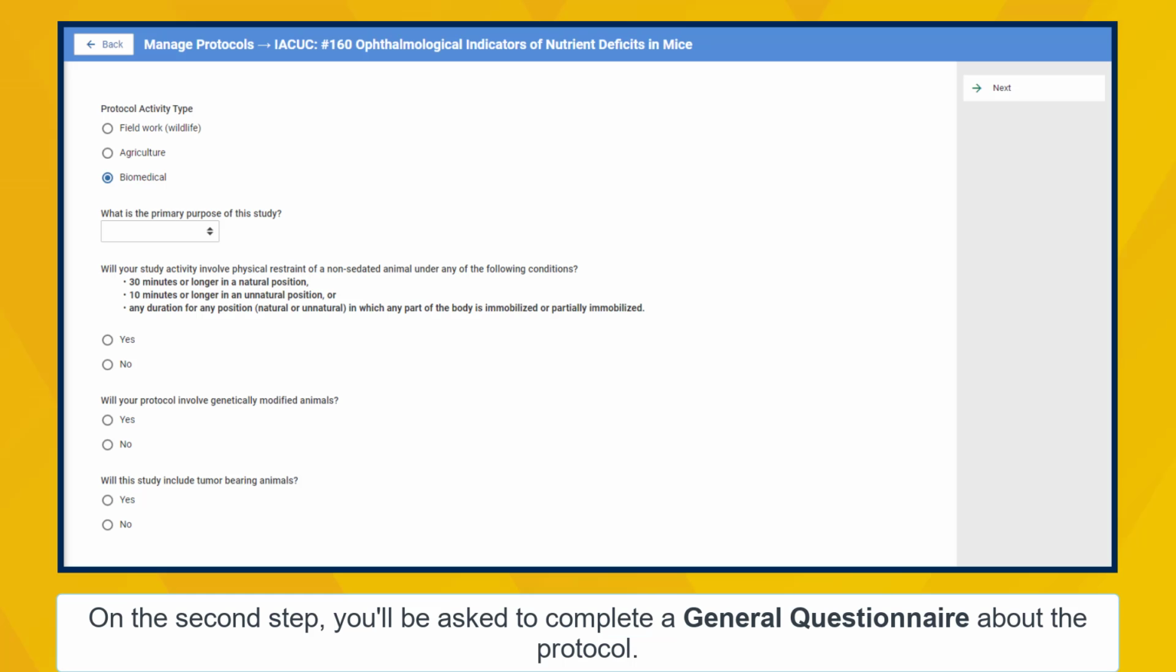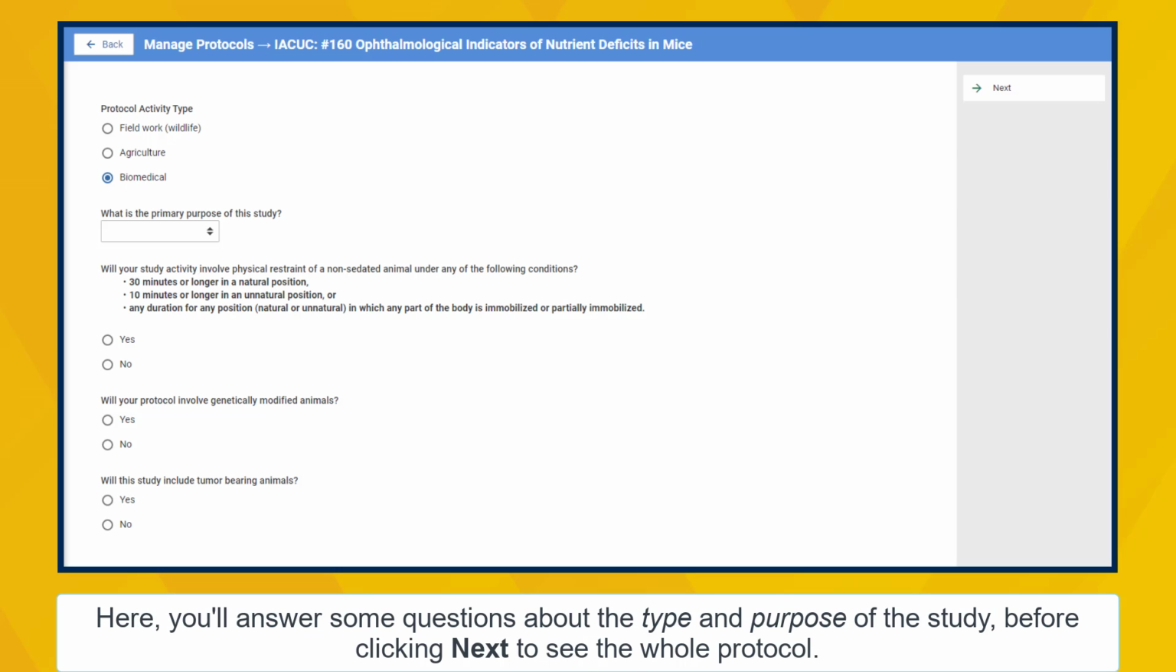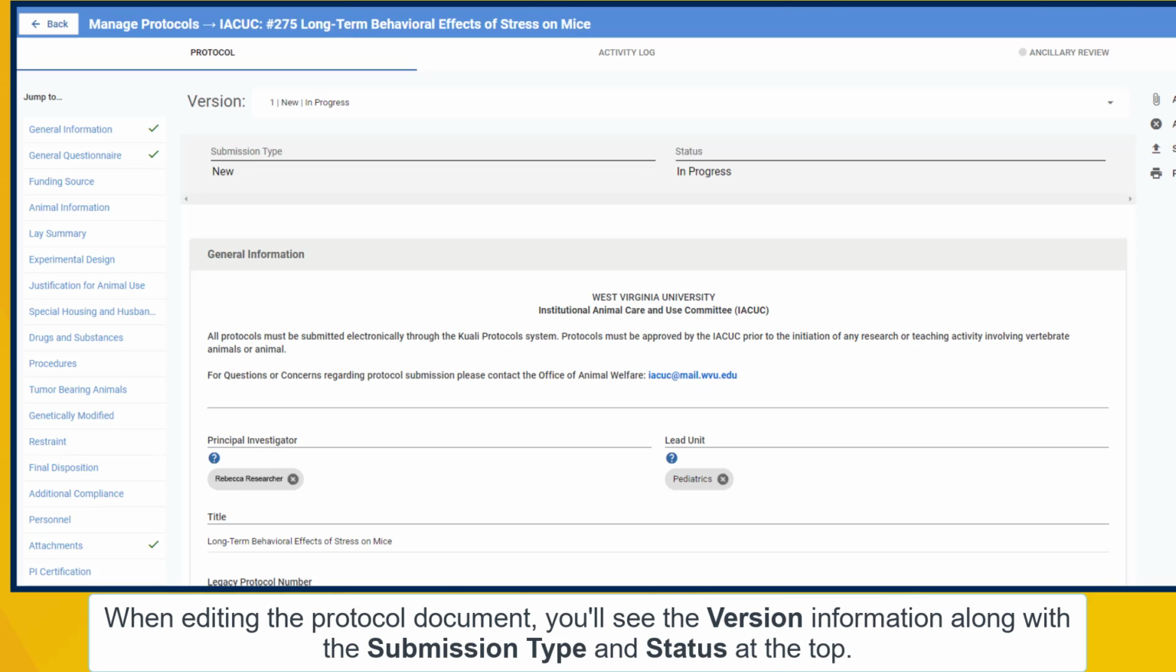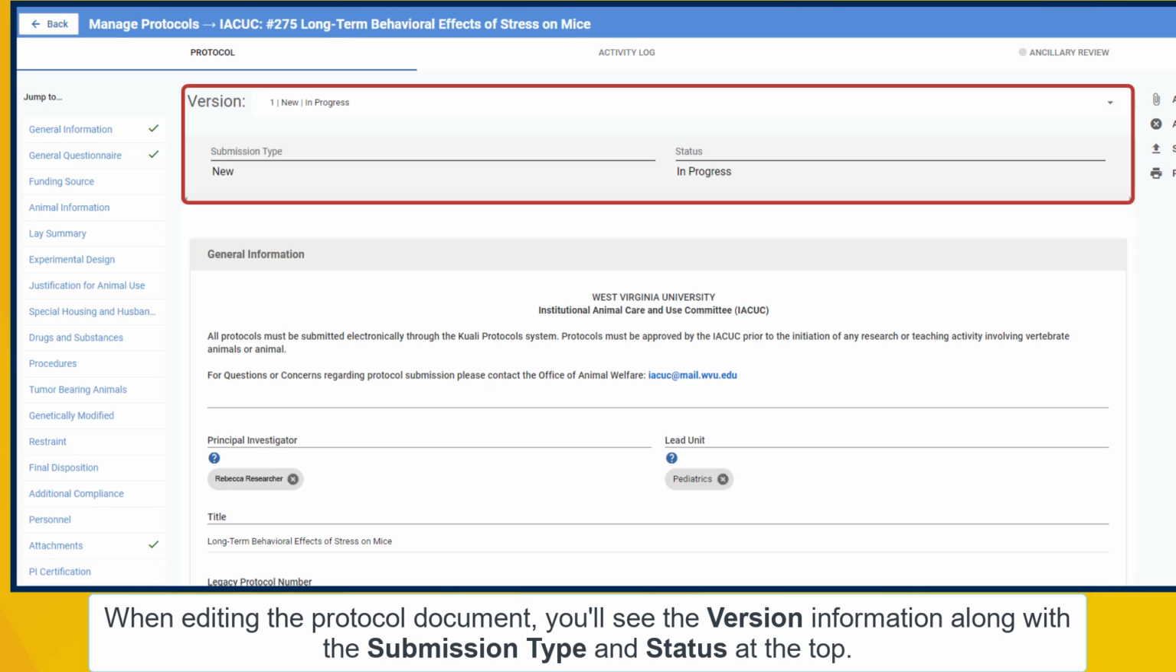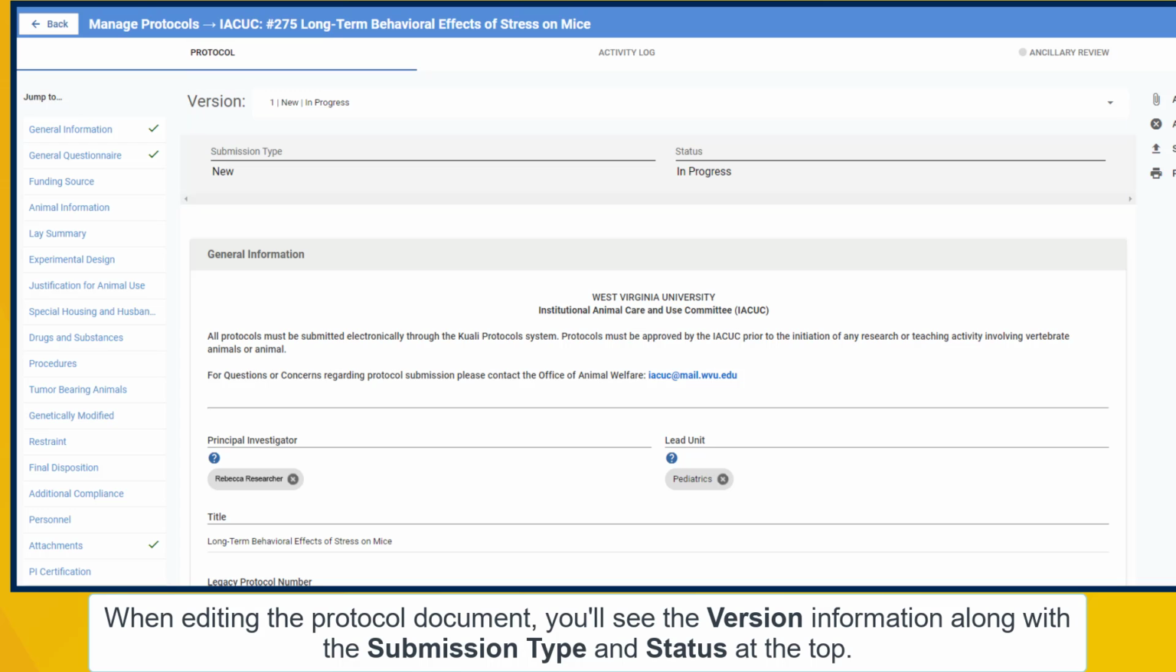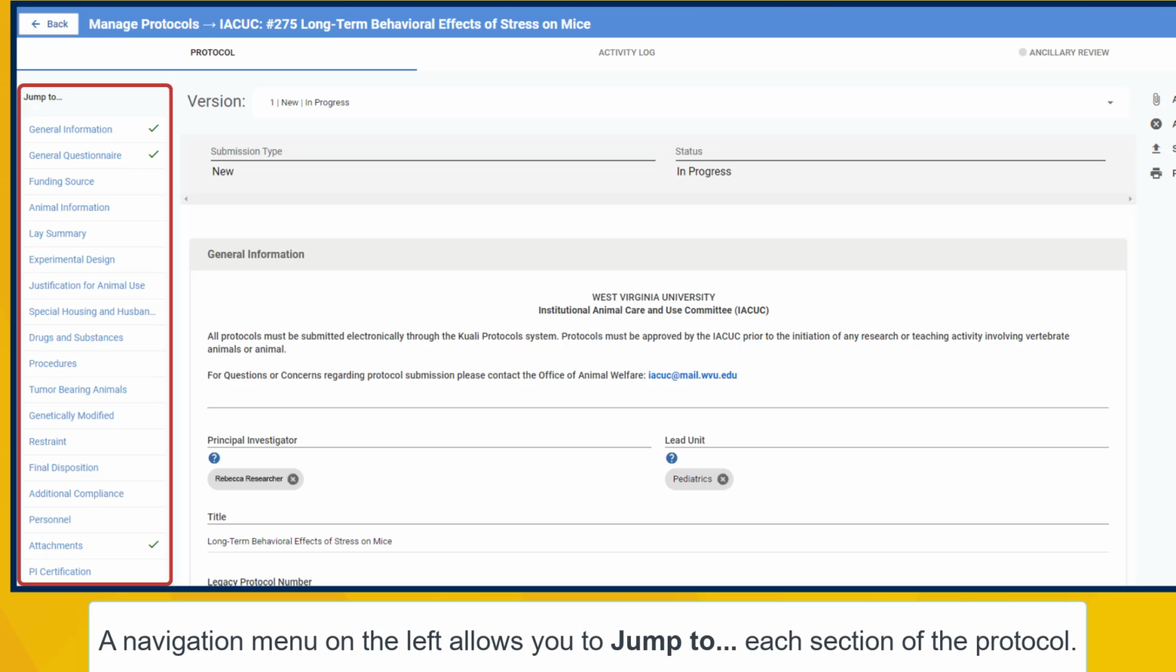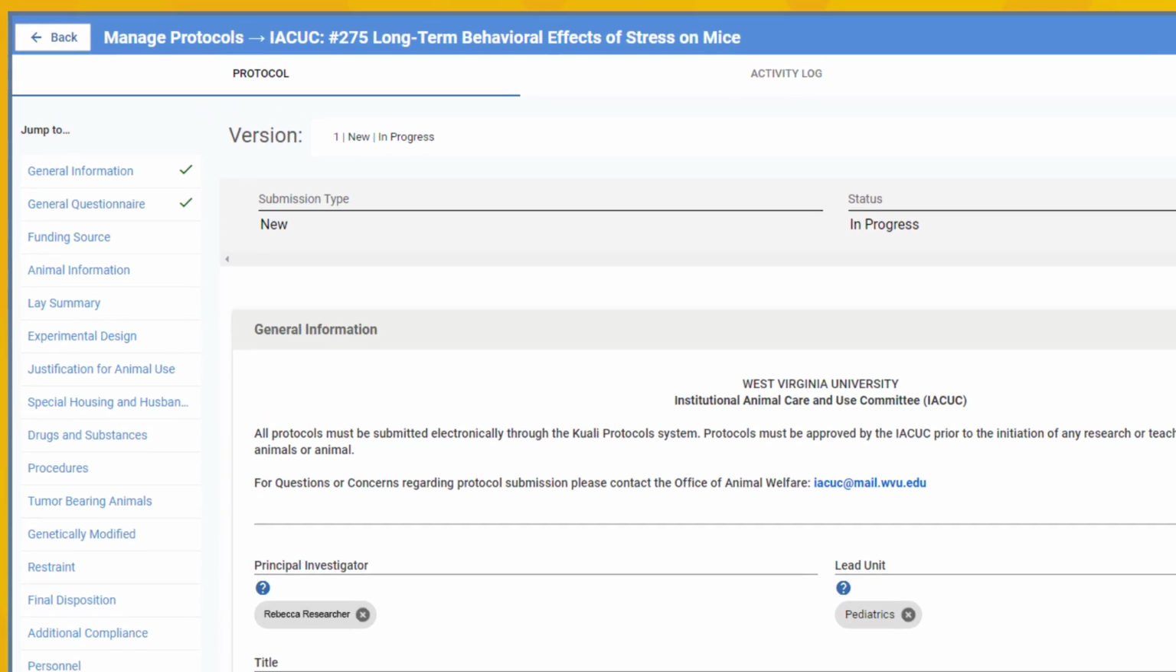On the second step, you'll be asked to complete a general questionnaire about the protocol. Here, you'll answer some questions about the type and purpose of the study before clicking Next to see the whole protocol. When editing the protocol document, you'll see the version information along with the submission type and status at the top. A navigation menu on the left allows you to jump to each section of the protocol.